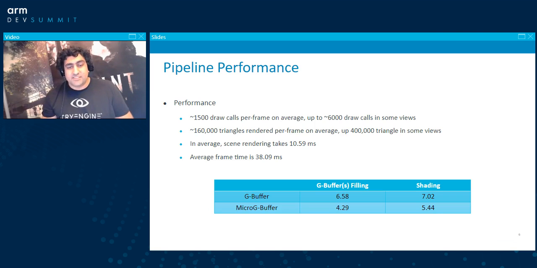Here we see some statistics about scene rendering in Neon Noir and a comparison between G-buffer and micro G-buffer performance on mobile. On average in this demo, we have 1500 draw calls which render 160,000 triangles per frame. These numbers go up to 6,000 draw calls and 400,000 triangles per frame in some views. Frame time is 38 milliseconds, of which around 10 milliseconds is scene rendering and shading. As the table shows, by using the micro G-buffer method, the cost of deferred shading is reduced by 35%.